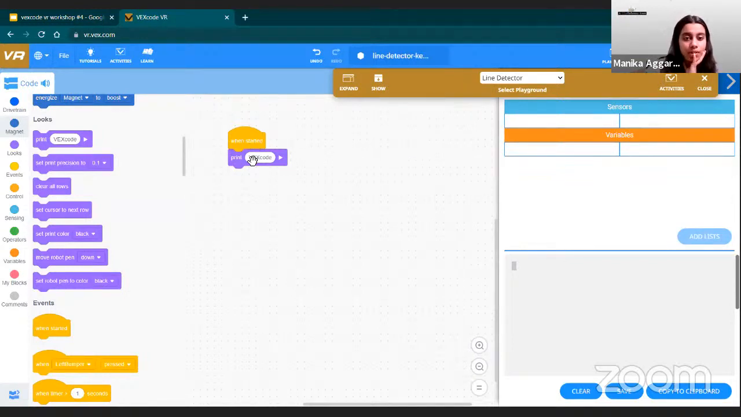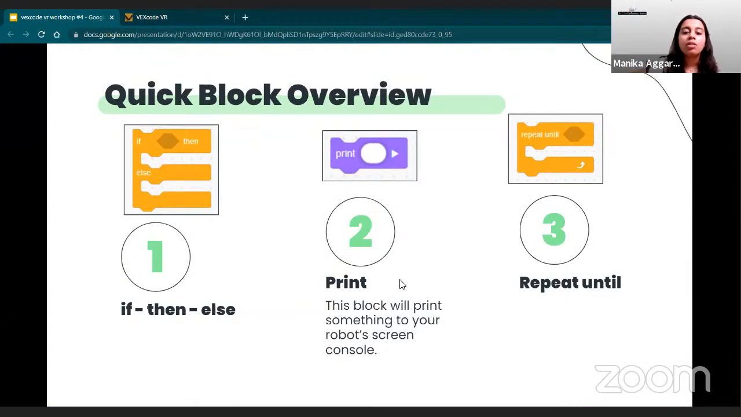So these are the two blocks I have: when started and print. And I have my monitor over here to the right. So this little dark gray rectangle, this is where my robot will start printing to the console. So this is where I will be able to start seeing what my robot is printing. Okay, that's how we had our playground set up. I will go over it again if anyone needs it. However, we're going to go back to our blocks now. So we've used our print block, and then we have two more blocks. We have an If Then Else and a Repeat Until.